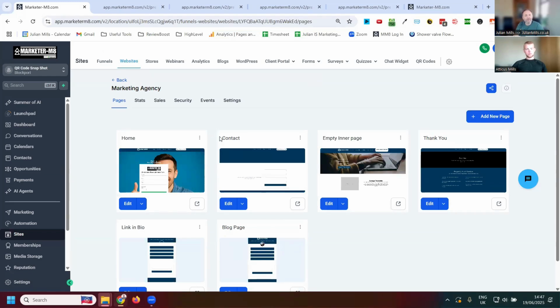So what's the difference between a website and a funnel? Okay, so a website gives you these nice little thumbnails of all the pages, and a funnel looks like this.